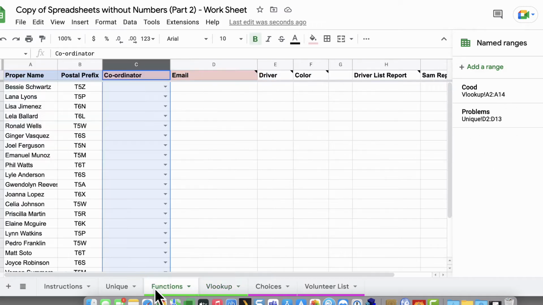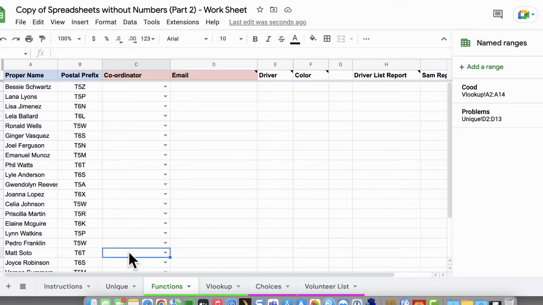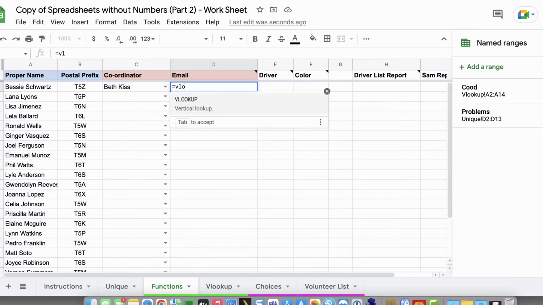Notice that's the coordinator. I'm going to go back to my functions and look at that. There's all the names. Perfect. Let's select Beth here. Now what I want is I want an email to show up here automatically. So we're going to use the VLOOKUP function here. So just watch this before you go through the steps, because there's a little trick in here I just want to point out again. So I'm going to go equal to VLOOKUP.